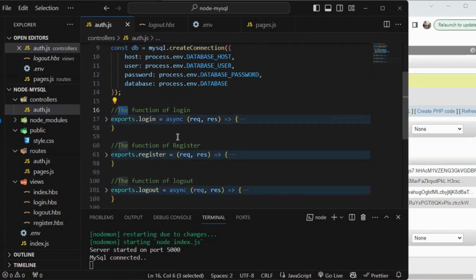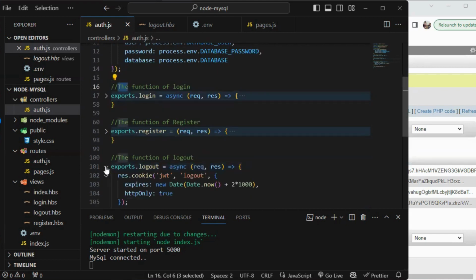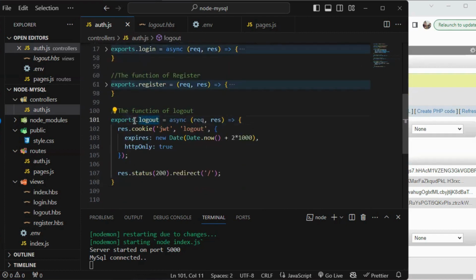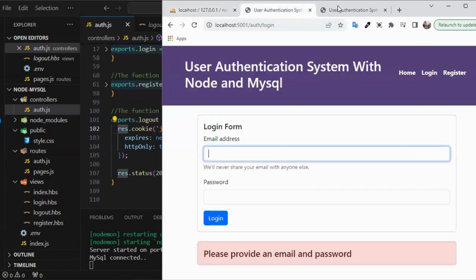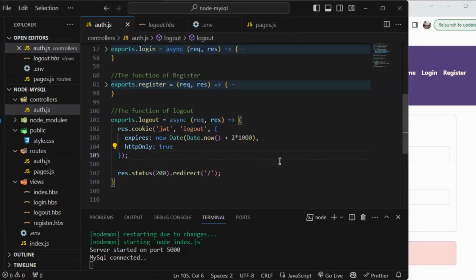And let's go again to the logout. Console exports.logout. In this logout function, we create an async function with the request and the response. What will happen? Whenever we click on logout, we get to the logout page here. It will appear only when we log in.